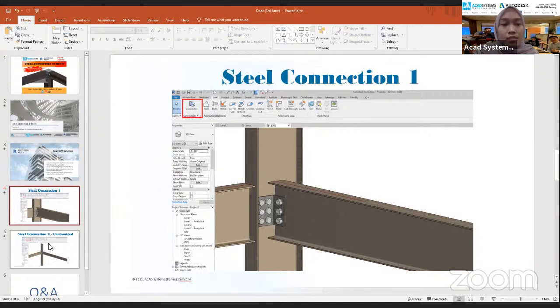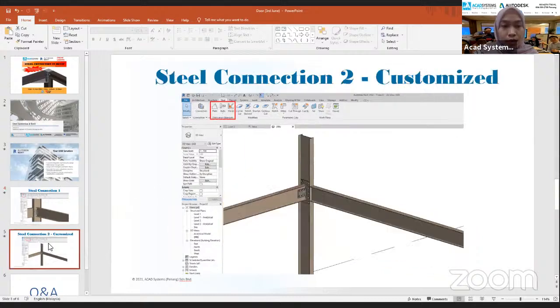The second one is the fabrication elements. This one is more like we do the steel connection manually. We will use these fabrication elements step by step: we will place the plate first, and then we weld the plate, and then we place the bolt.